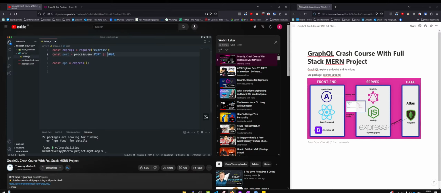So it's going to first look in our environment variables for a port variable, which we don't have just yet, but I'll create that now. So in the root, I'm going to create a .env file. And then in here, we're going to have a variable of port, and we're going to set that to 5000. Okay, let's also add a node_env and set that to development.